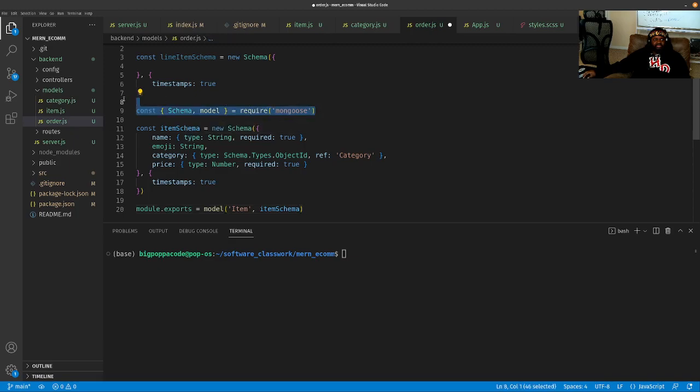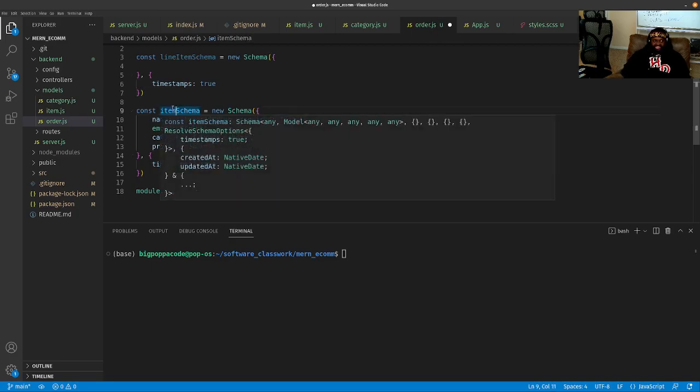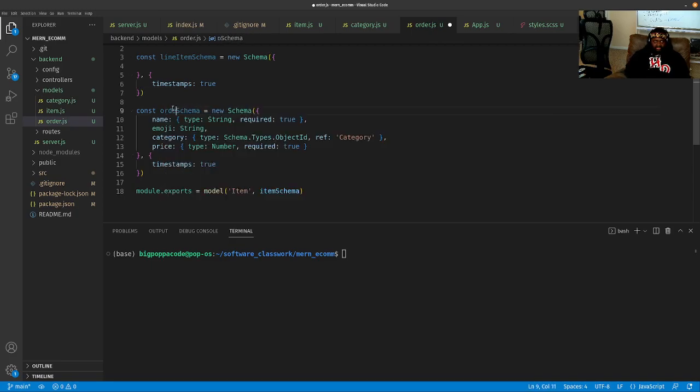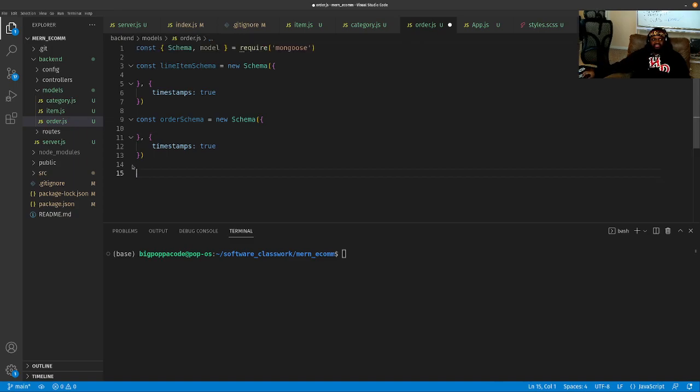I'm not going to need to re-import this, but I'm going to make an order schema. I'm actually going to need two schemas in order to make my model this time. I'm going to take that out for right now too. You'll eventually see what we're going to do there. So I'm going to need a line item schema and an order schema. Essentially, what the line items are: when I go to the application, I actually am adding items to my cart.